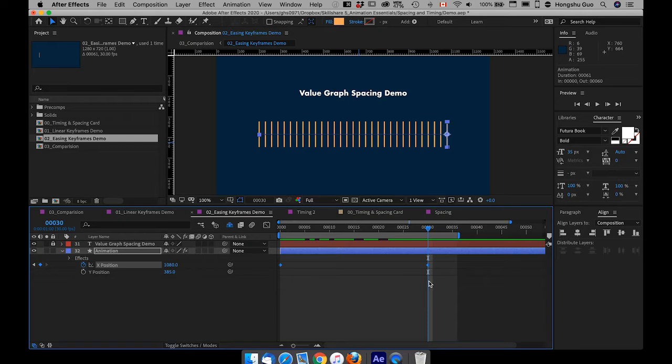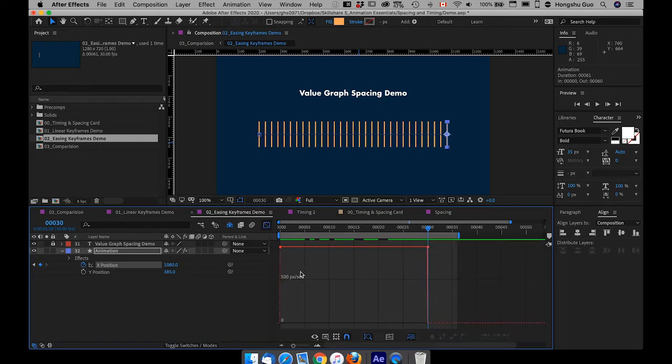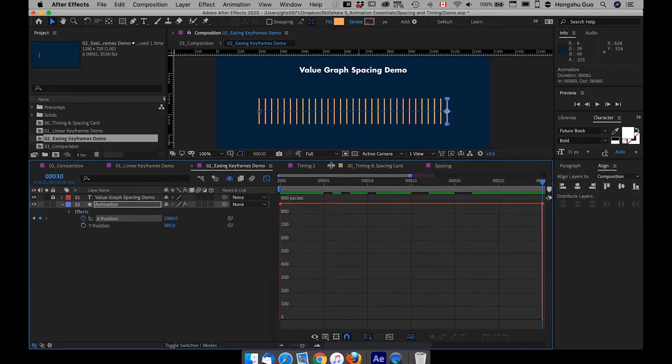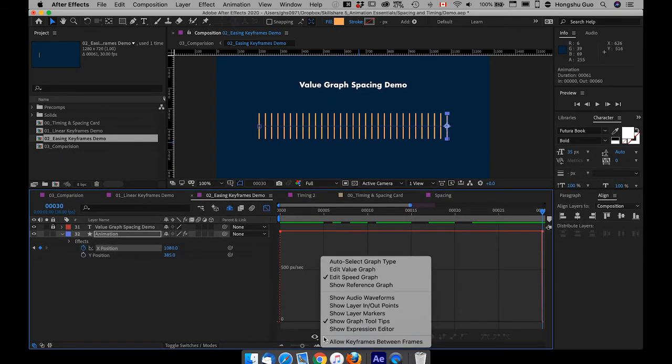Now, let's go to the graph editor. This little button here, just click on it. And I want to use this button here, fit graph to view. It's going to fit to my view here. I want to make it bigger.